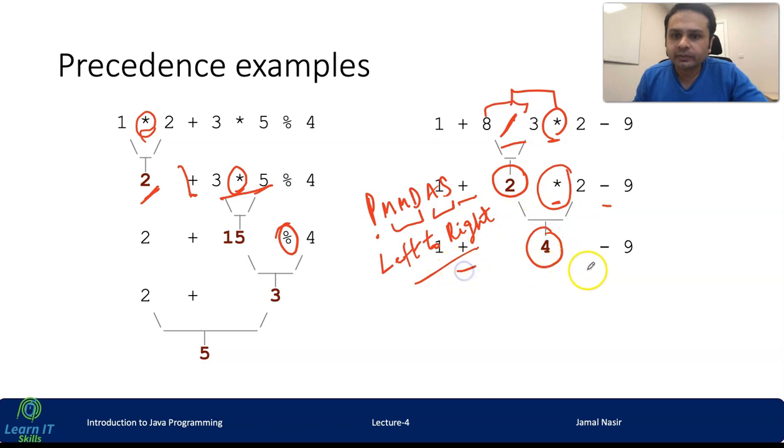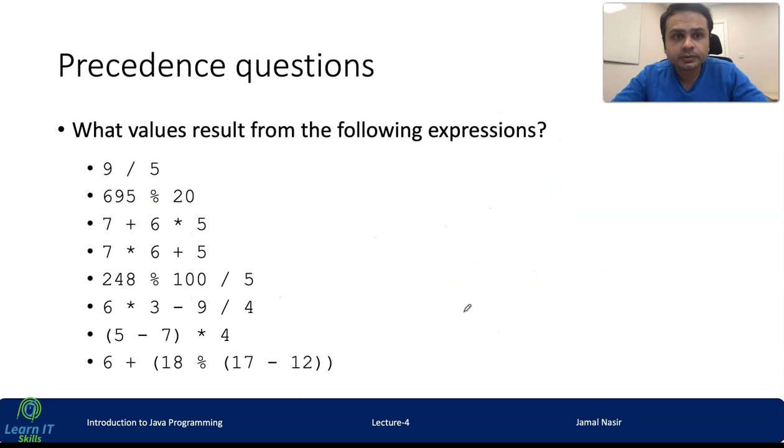Now plus and minus both belong to the same category, right? But because of this left to right precedence thing, we will evaluate this first. So 1 plus 4 would be 5, then 5 minus 9 would be minus 4, which is the answer of this expression. So you can pause this video and try yourself what the result of the following expressions would be.